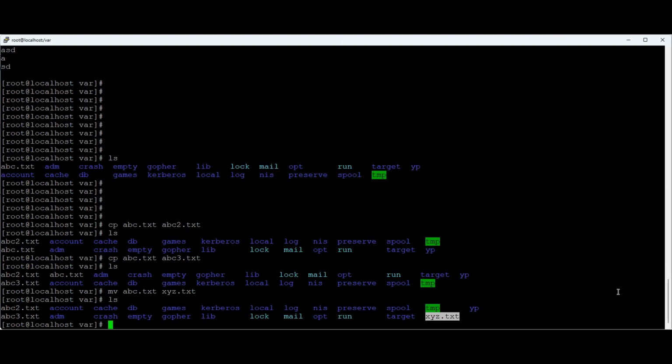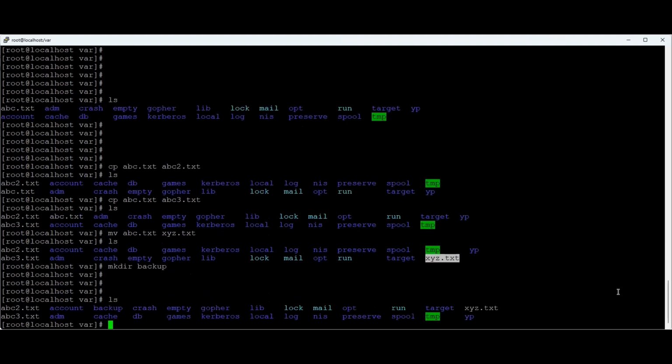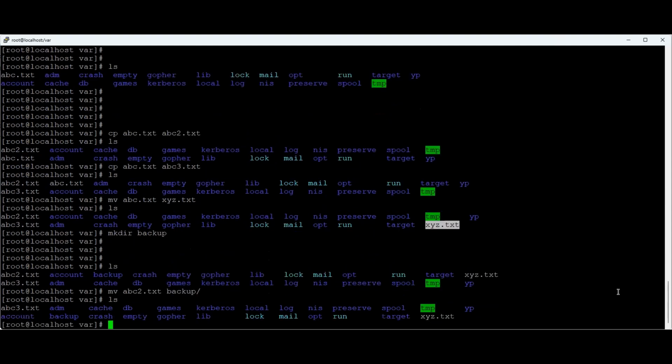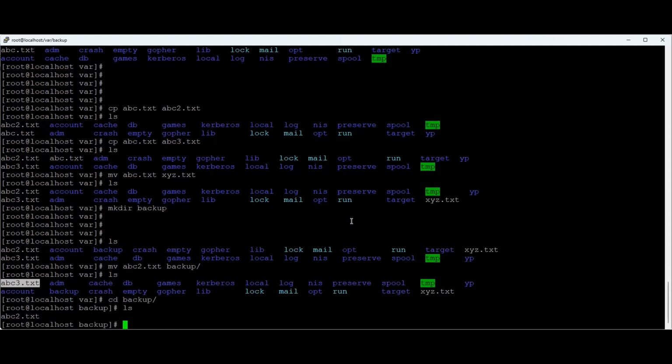Okay. Let's say I want to create a folder. So mkdir backup. Okay. I want to copy this file to the backup, abc.txt, or I want to move this file. I want to move this file, abc2, to the folder backup. If I do this operation and then do ls, abc2 is gone, and if I go in backup, it's here.